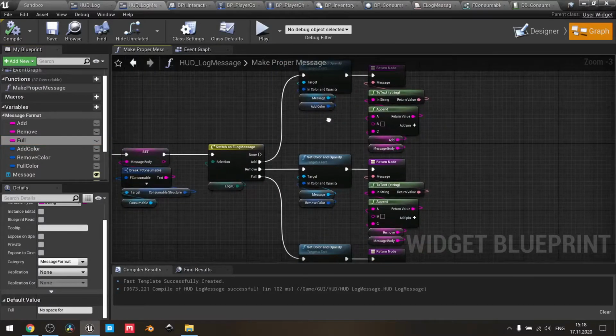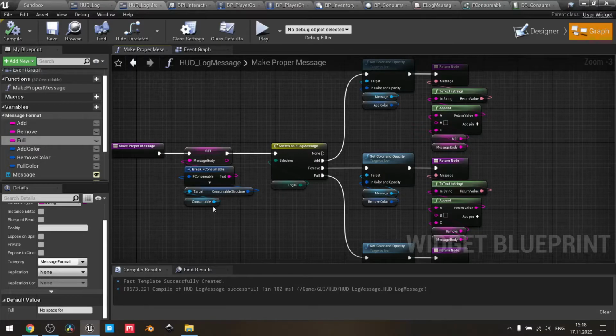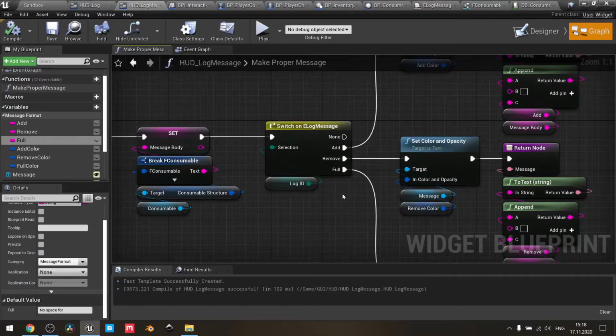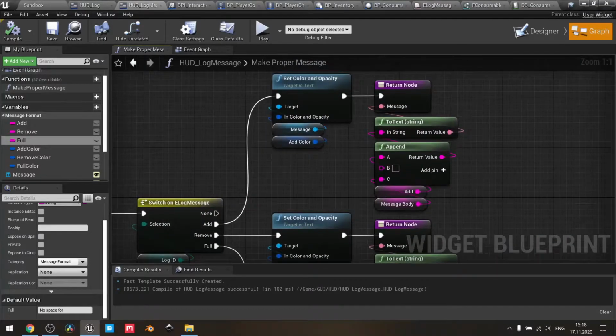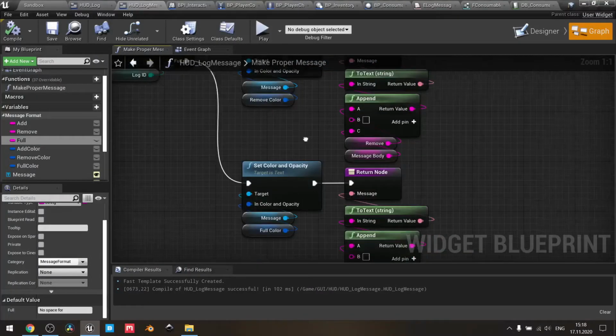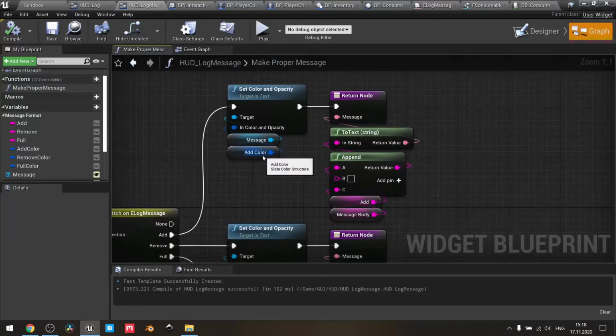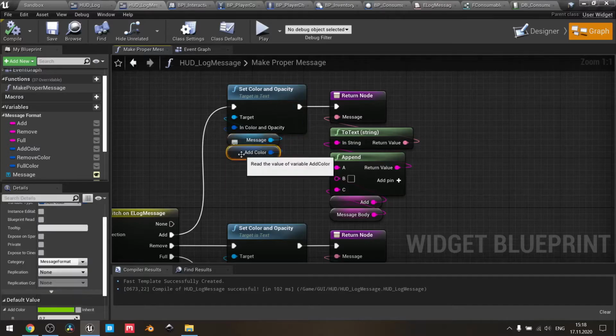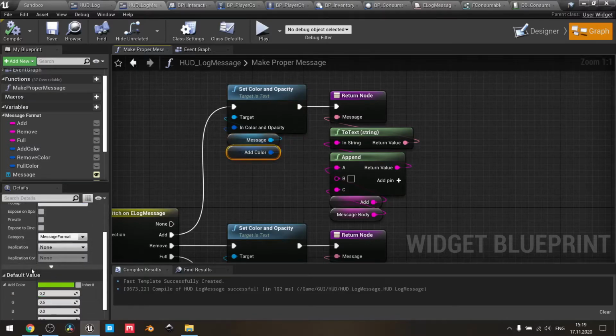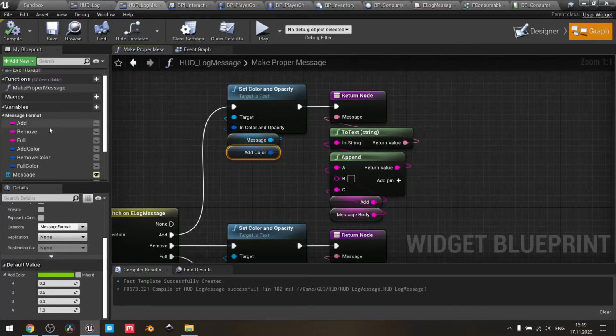So when we pick our consumable and we look for the proper log ID, then we decide which type of logic to choose and whether we are adding something. The color in our log will be, for instance, if it's add color, the green one. Removing color is the red one, and full color some yellow.